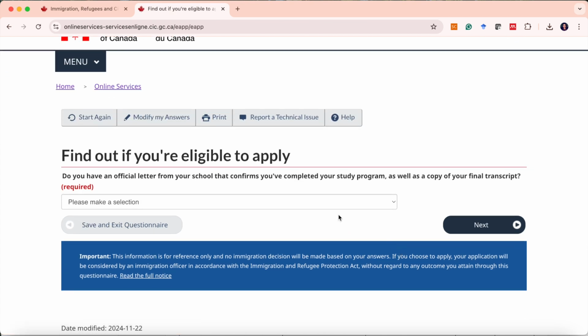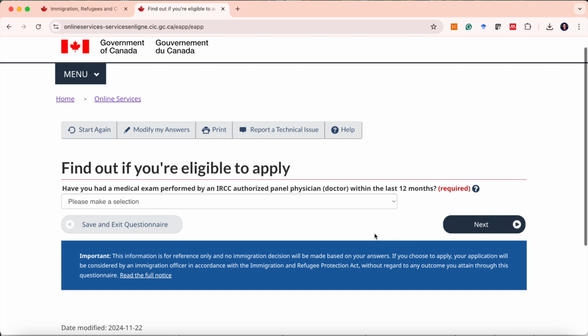Now again, it's asking you, do you have a letter from your school that confirmed that you finished your program and also your transcript as well? So we're going to click on yes. Have you had a medical exam performed by an IRCC authorized panel physician within the last 12 months? It's a no. So this question is not asking you if you've been to the doctor. It's asking you if IRCC has asked you to go for a medical exam in the last 12 months. For me to know, in your case, if it's a yes, you click on yes. But for the most part, I think it's a no. To be a no for most people.